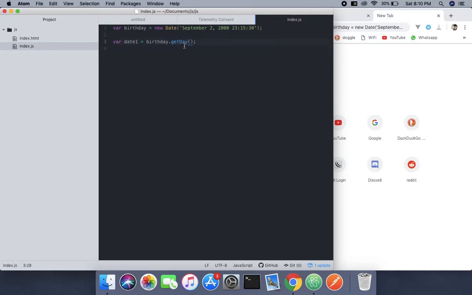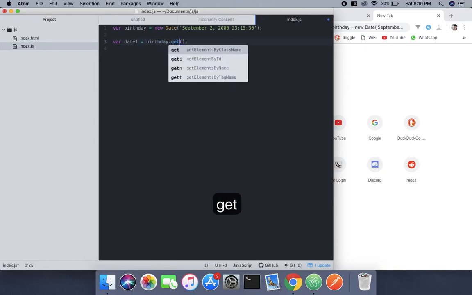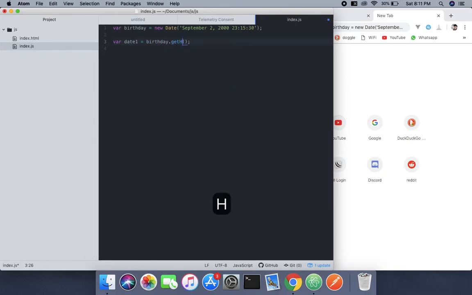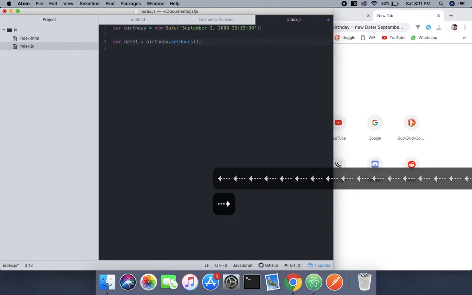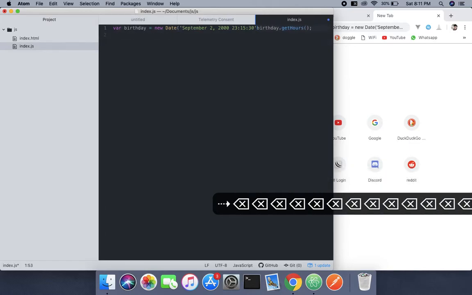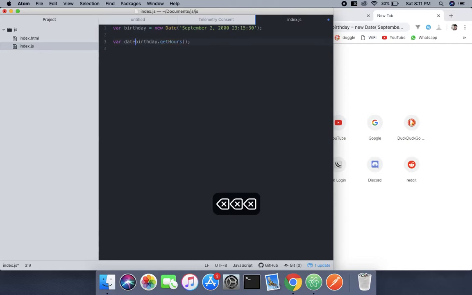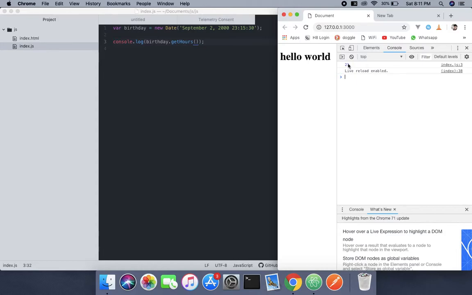Like getDay, you can also check it out. Do getHours. So getHours, and I'm going to log it on the console. Then you can see, log it on the console, and inside that, when we do that, it's going to show the hour.